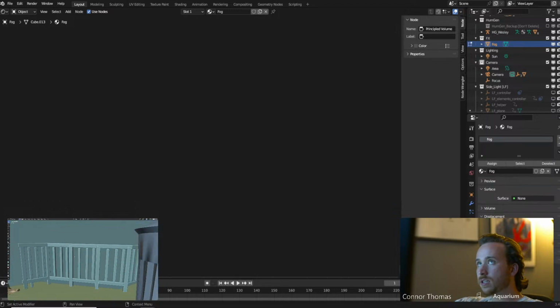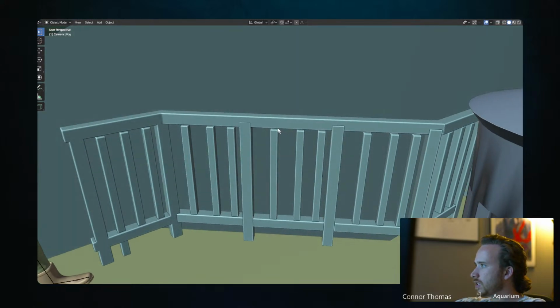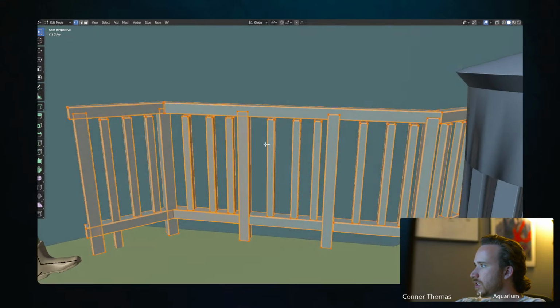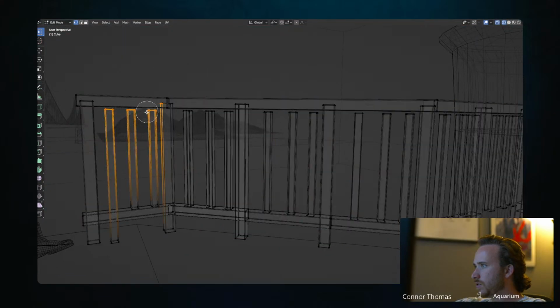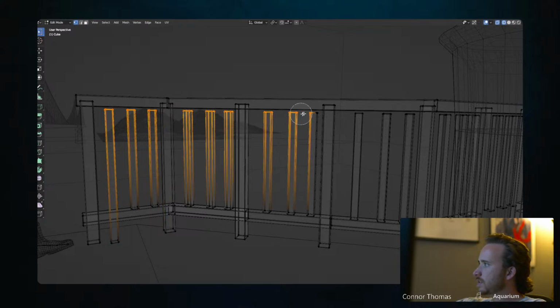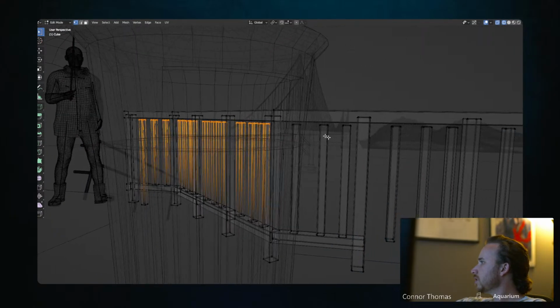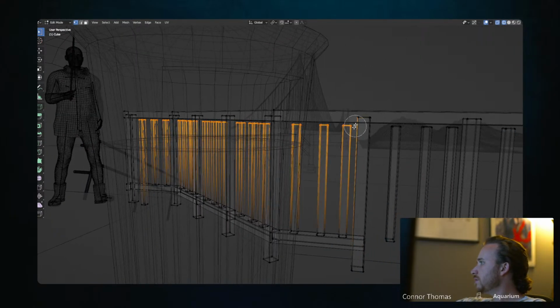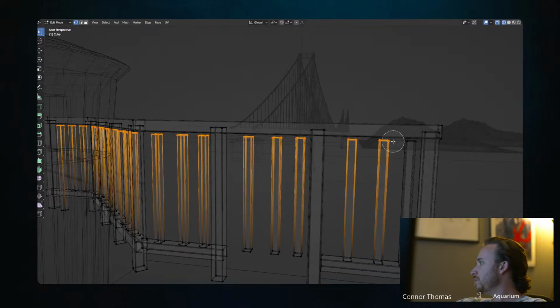Here's the thing. Don't like this. These don't go all the way up, and they need to. So let's go ahead and select these. This is a pretty easy fix. I was planning on doing this earlier. I just got away with myself.